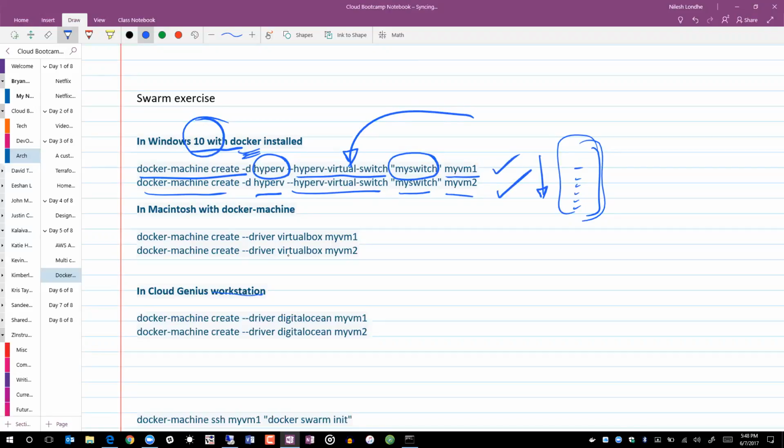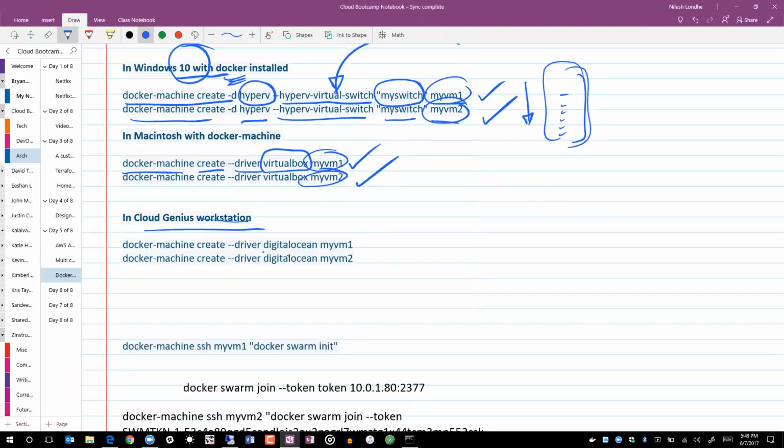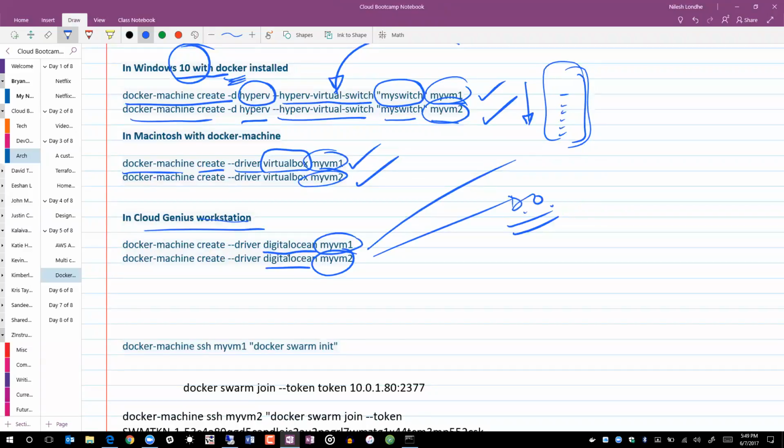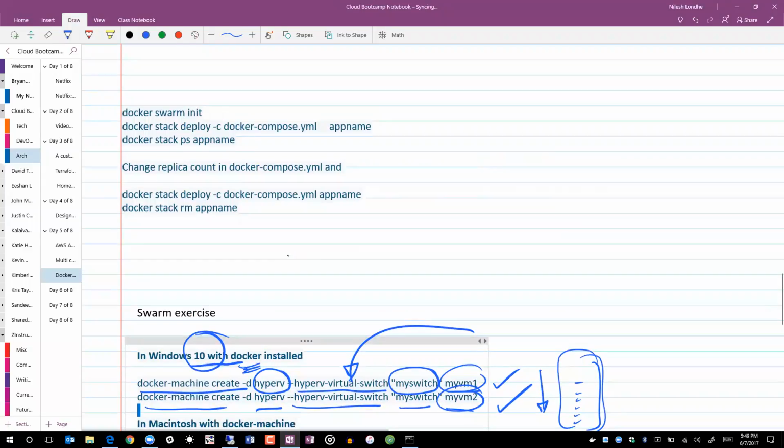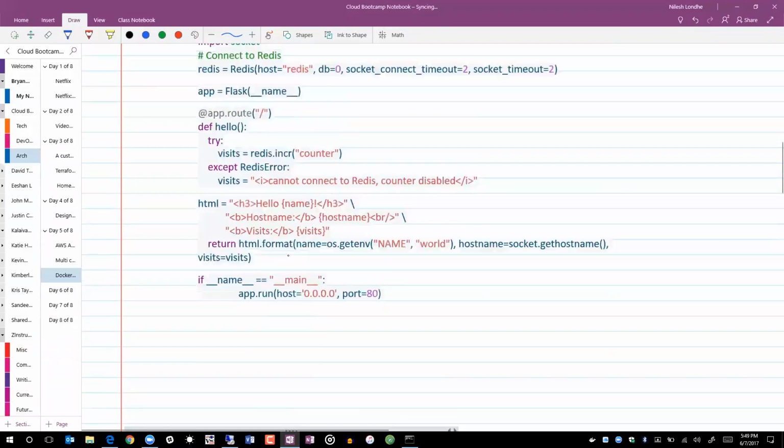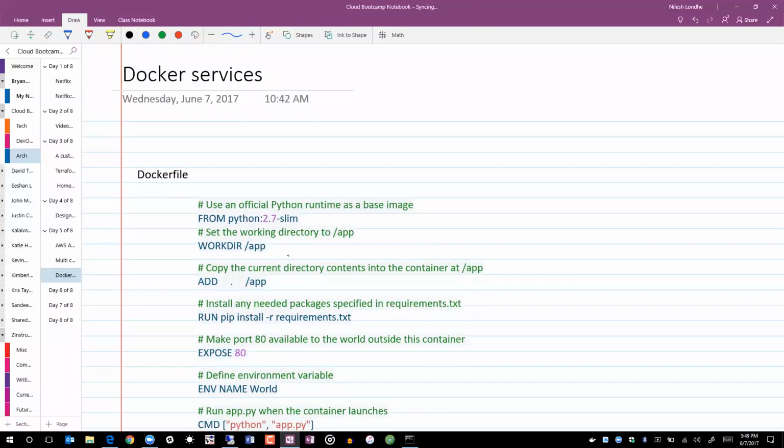You're doing everything locally. The Macintosh way of doing things will be docker-machine create, and you use the VirtualBox driver to create this machine and that machine. So you'll have similar setups constructed like this. If you want to operate in the cloud, you will use the Cloud Genius workstation and the DigitalOcean driver, for example, and create those machines out in the DO cloud. So that's the initial swarm setup example. Now what we want to do is play around with an example that we had done before and take this to a multi-machine setup.